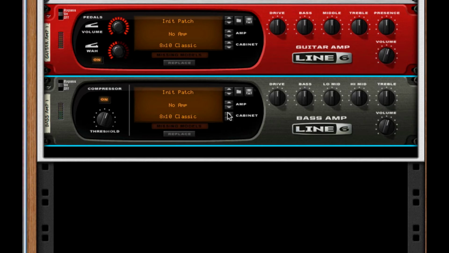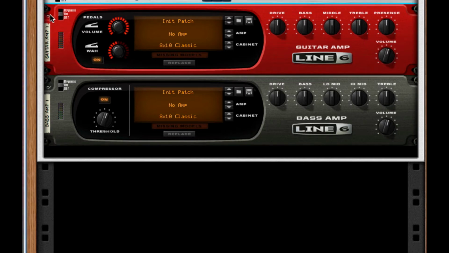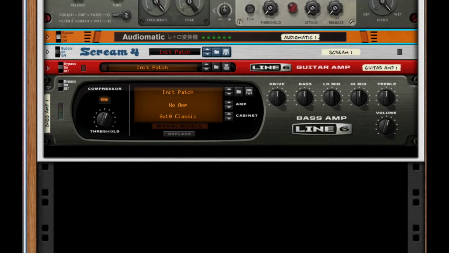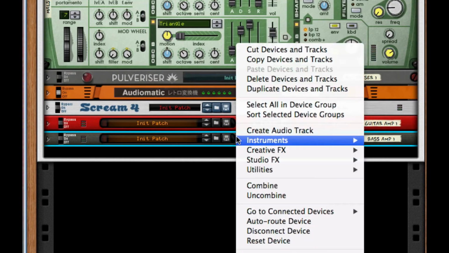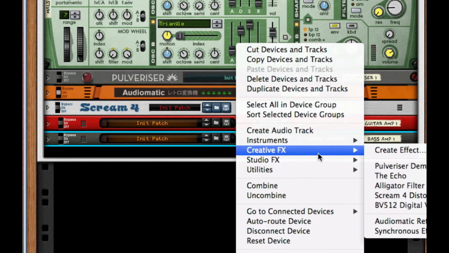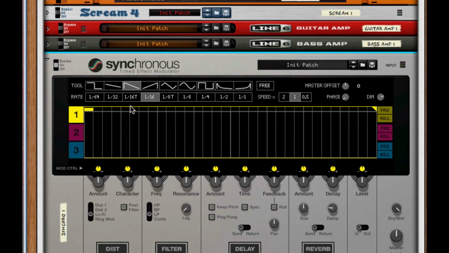What this does, it just throws on a cabinet and makes it softer. So in order to save some CPU, I'm just going to minimize these. Okay, so after our Line 6, I'm going to throw on a Synchronous. For Synchronous, we actually need to make the pattern ourselves.